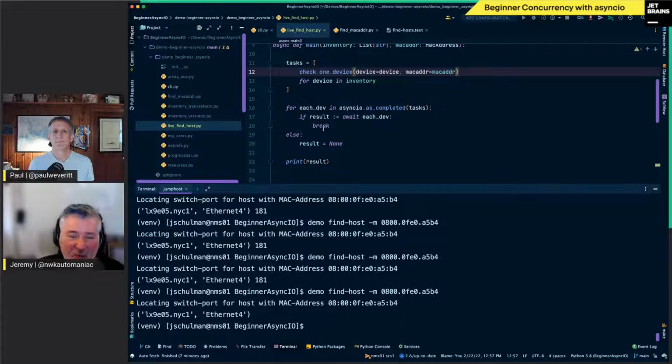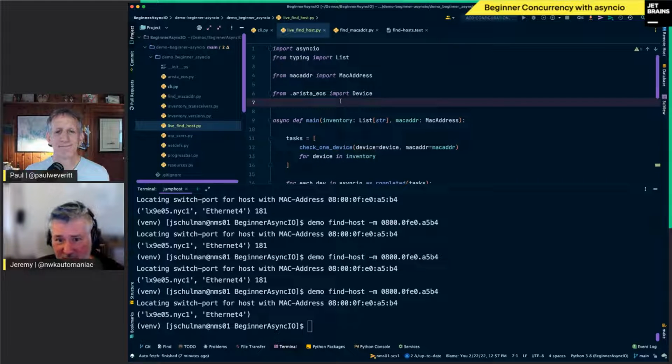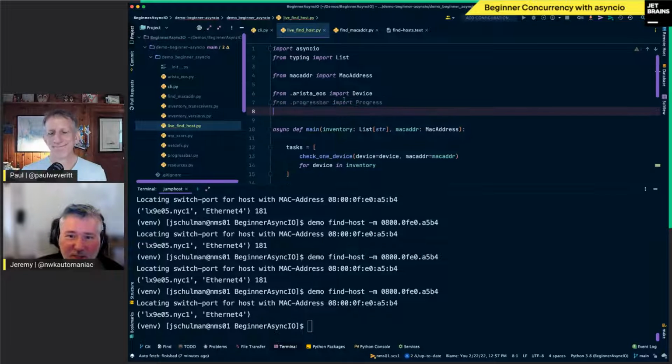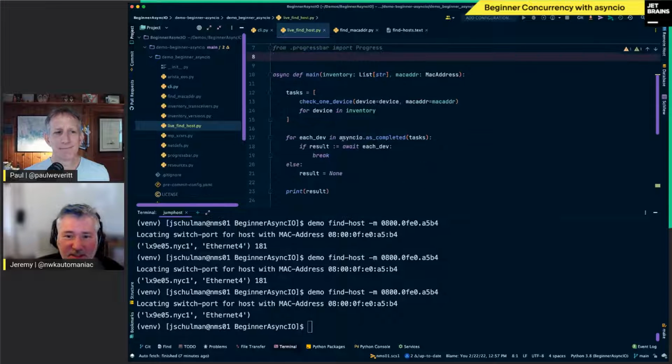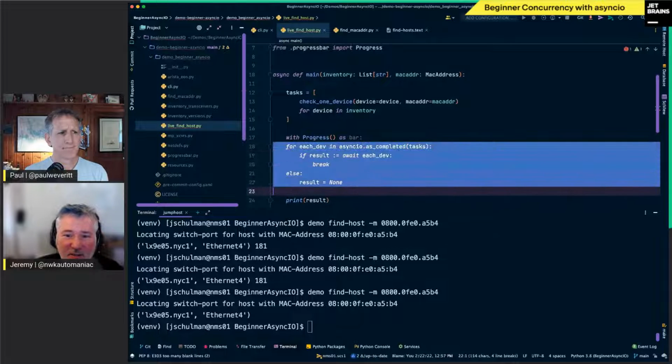Now, if I wanted to, as we say, stroke the user and let them know what's going on, we can add a pretty type of progress bar. I like to use a package called Rich, which is really awesome. I'm going to add that very quickly so you can see the process. I'm going to say with progress bar as bar, which gives me a progress bar.